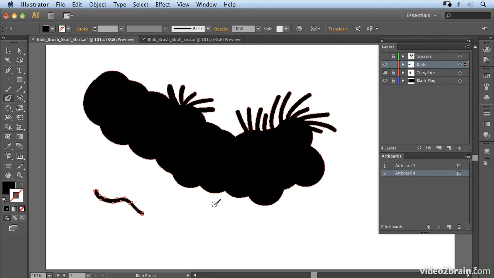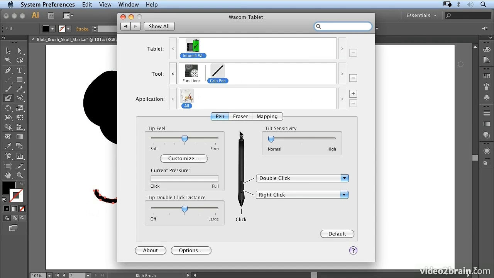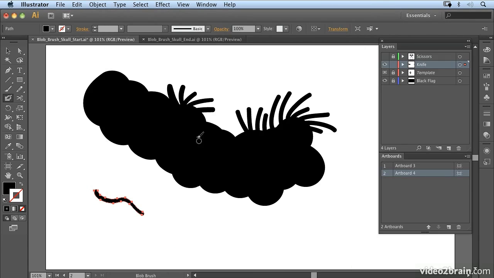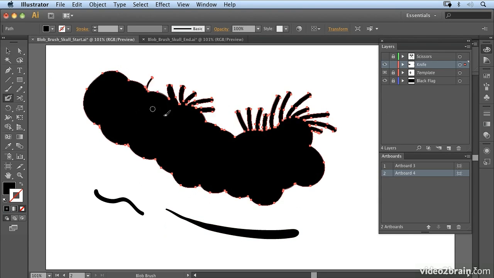So what I recommend doing is opening up the Wacom control panel. And if I open up the Wacom control panel, I can change how my pen feels. So I can go in here and say, make my tip feel a lot firmer. And now when I jump back to Illustrator, you'll notice if I press hard, I get a heavier line, and if I press softly, I get a lighter line. So now I can use that to create more variety of line here.